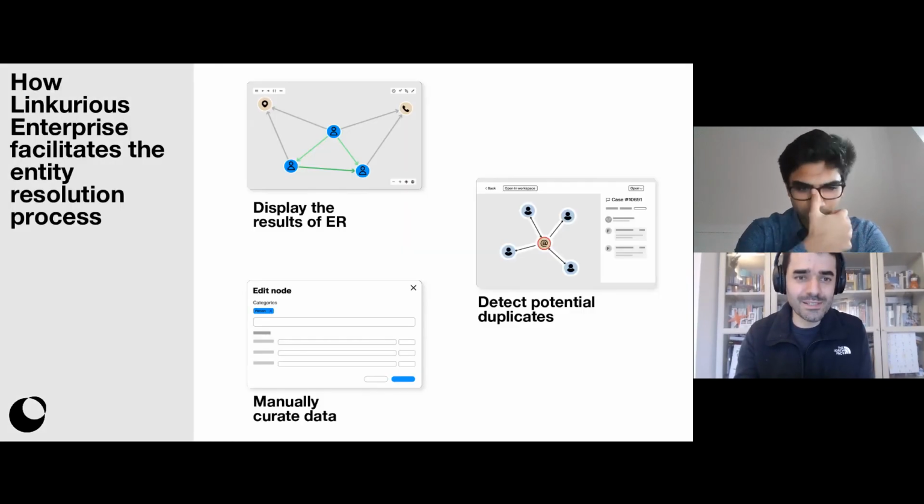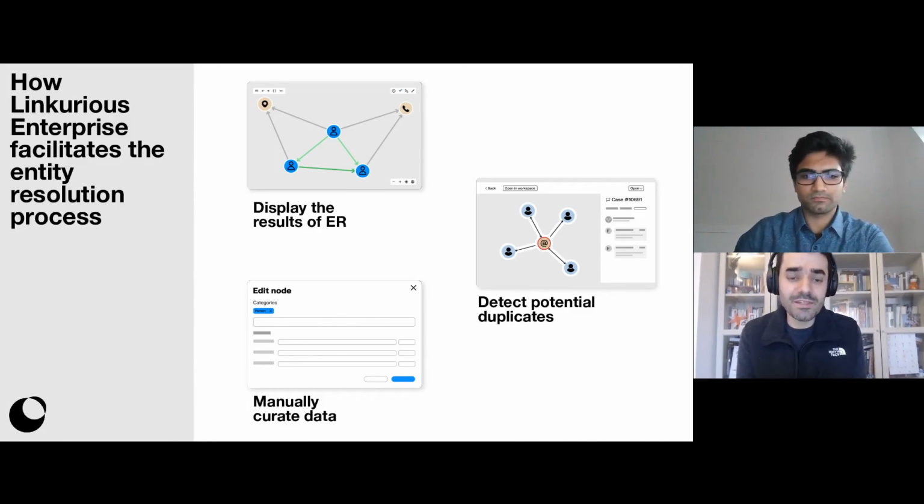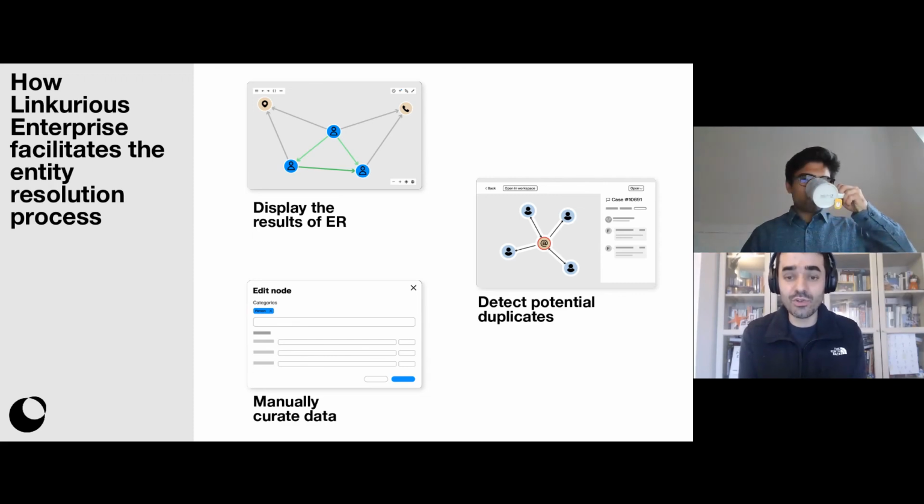So thanks for this very practical, very concrete demonstration of how to apply graph analytics and Linkurious Enterprise for entity resolution purposes. In the demo, we have seen various ways Linkurious Enterprise can help investigation teams with entity resolution changes.